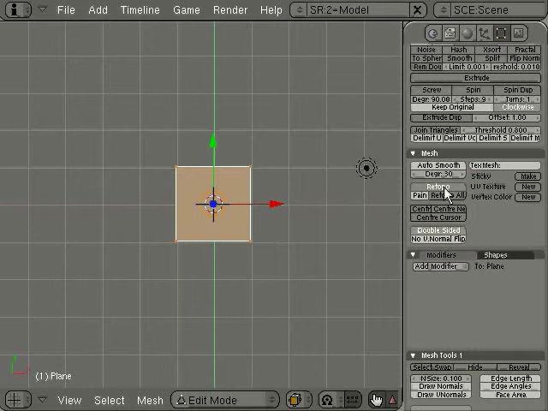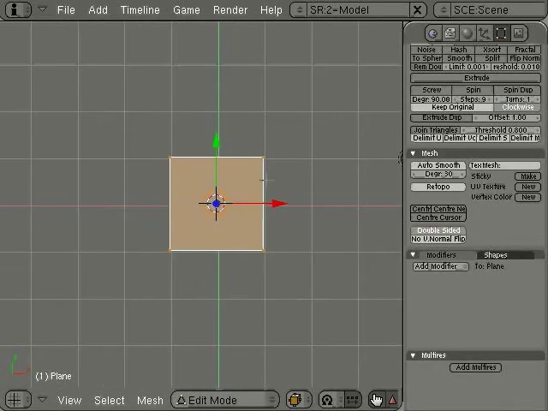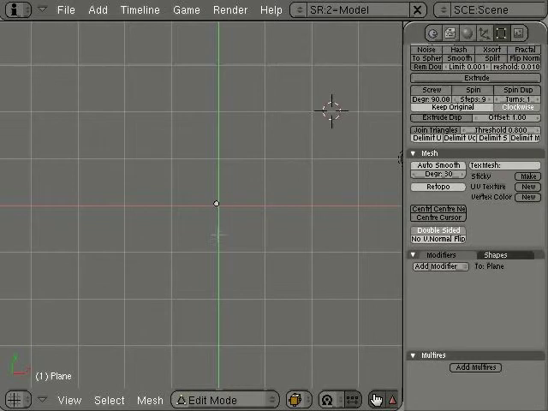You can see over here we have the Retopo buttons, which only appear when you're in edit mode for a mesh object. So you can watch them disappear there. Let me just get closer here. And we're going to delete these vertices. And now that we have nothing, we're going to use the Retopo tools to add some geometry in.